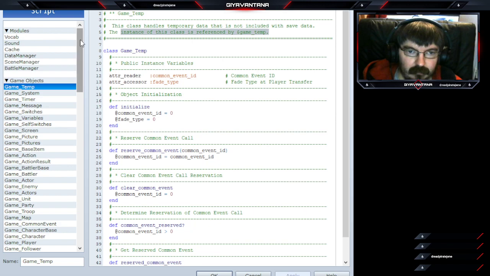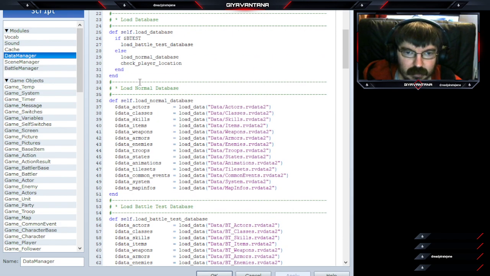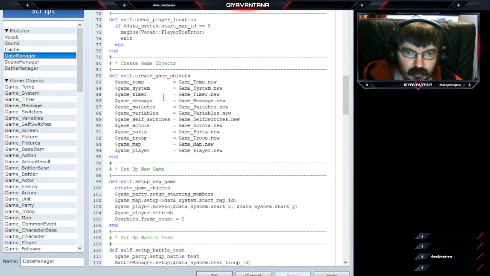And we can verify that if you go back to Data Manager, where we have the create game objects, you can see that this object here is assigned a new instance of the game temp class. So we can then refer to that anywhere in the code because the $ sign denotes it as a global variable that can be accessed by anything anywhere. And that is a requirement of Ruby. If you're making a global variable, it has to have that $ sign. That is a syntactic thing. It's not a naming convention.